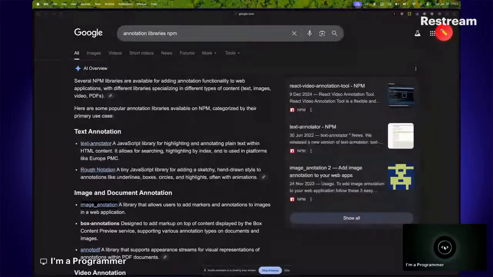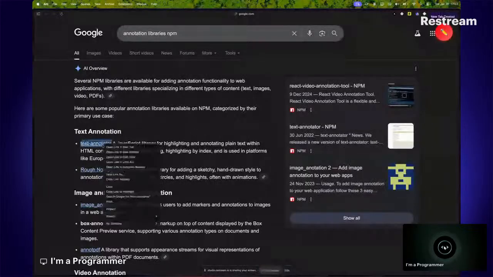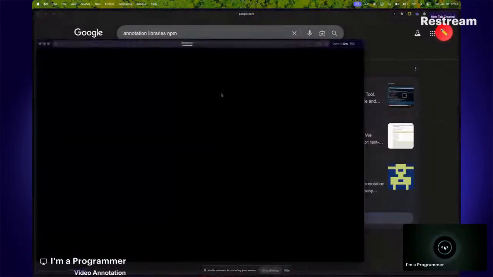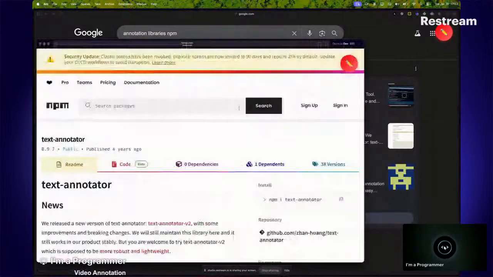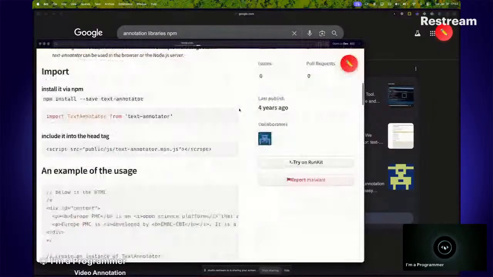Okay, I'm still skeptical on how this is going to work. Text annotator. Can I see some demo?